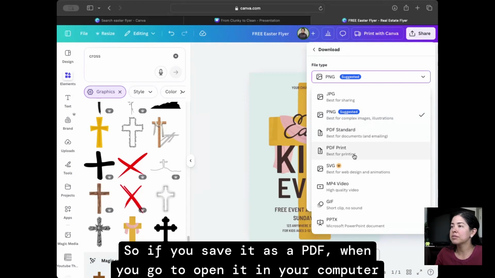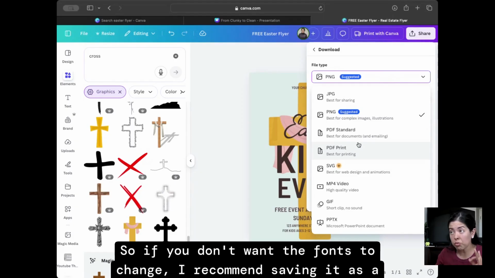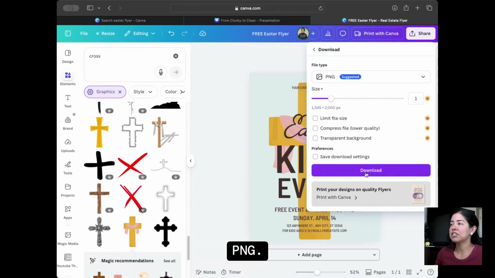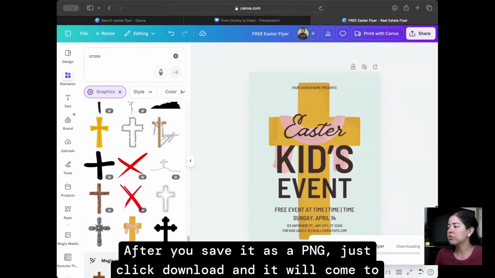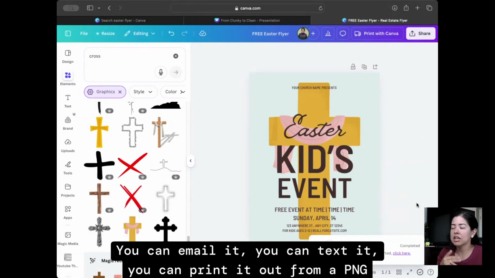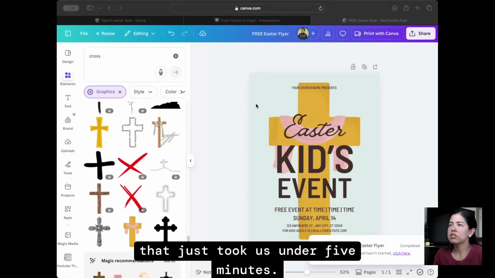So if you save it as a PDF, when you go to open it in your computer or phone, it might change the font. So if you don't want the fonts to change, I recommend saving it as a PNG. After you save it as a PNG, just click download and it will come to your computer. You can email it, you can text it, you can print it out from a PNG also. So that just took us under 5 minutes.